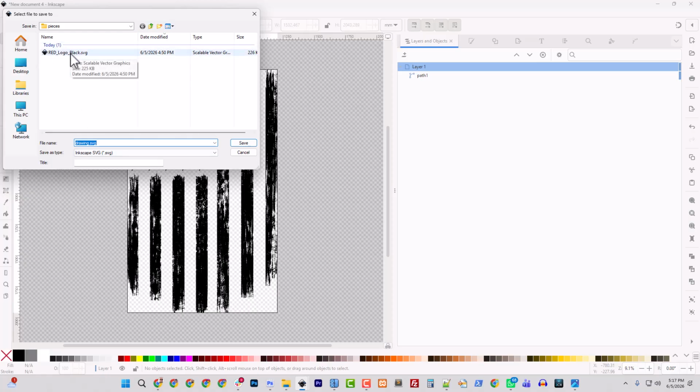All right, so I've got that red logo. So now I'm going to call this red flag black.